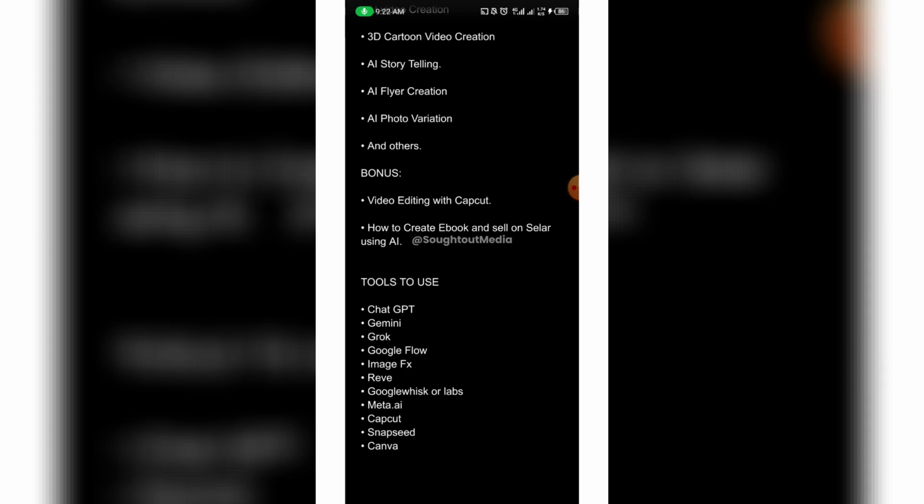Some of the tools we're going to use include ChatGPT, Gemini, Grok, Google Flow, ImageFX, Rave, Google Whisk or Lab, Meta.ai, CapCut, Snapseed, and Canva. All right. We may use all the tools, we may use some of them, but if you follow me throughout this training, you will have little knowledge of all of these tools. All right. All or some of these tools.